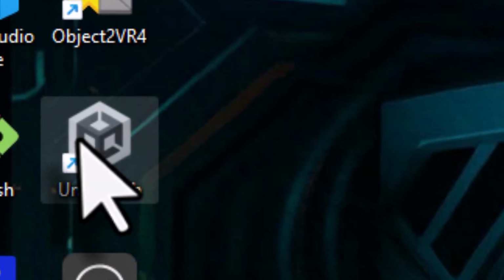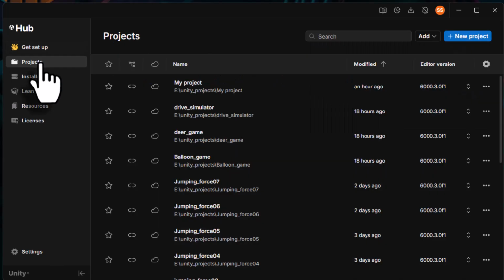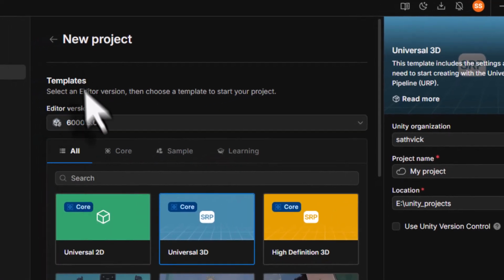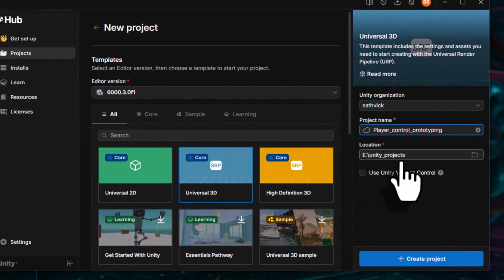Let us start by launching Unity Hub. Now coming to the project, I am going to start with a completely new project. I will click on new project, and in the template I am going to select Universal 3D SRP as my template, and coming to the right, in the project name I am going to call this PlayerControl_prototyping. In the location E Unity project, I am going to click on create project.